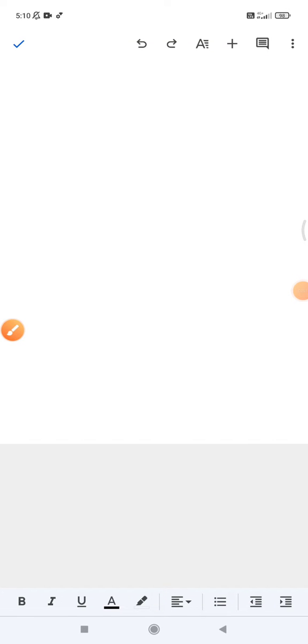In this video I will show you how to delete some rows or some columns in a Google Docs table. So here I open my Google Docs on my Android phone. If you are using iOS, it should be a similar method to what I'm showing you in this video.